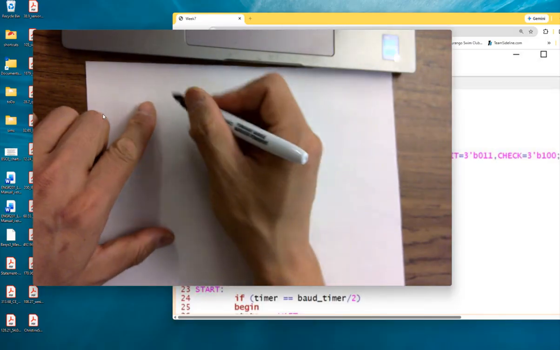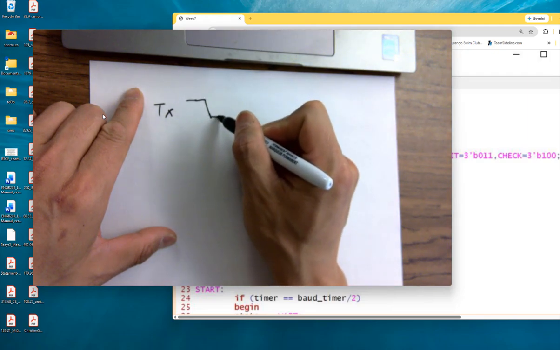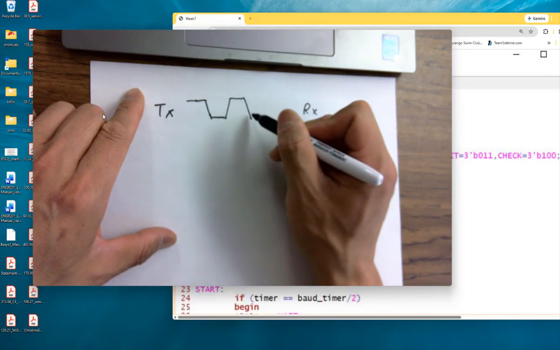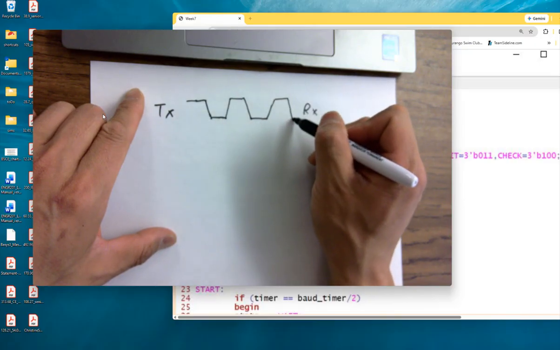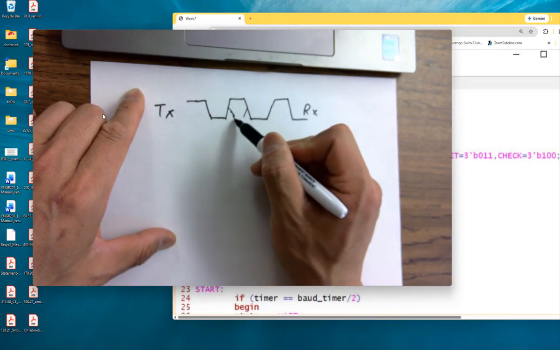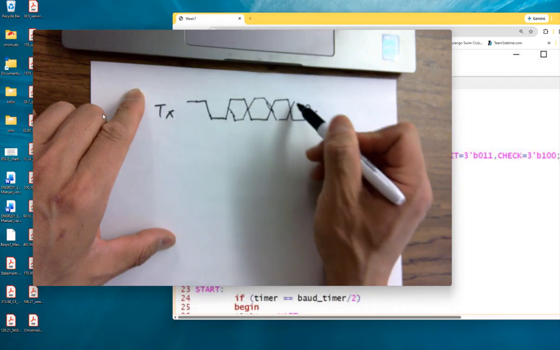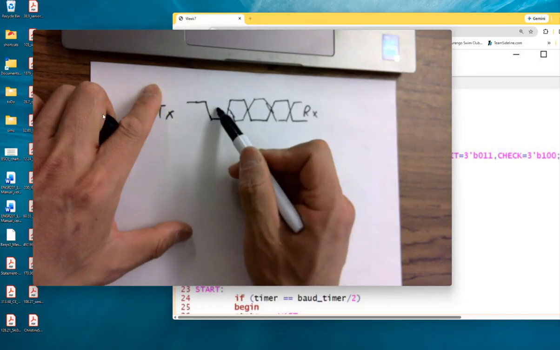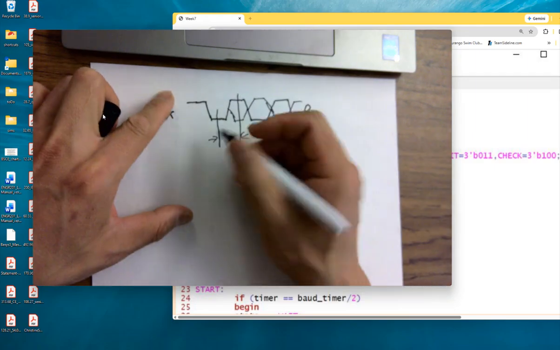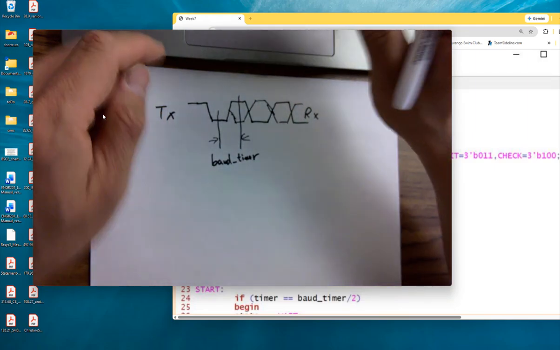So whenever this guy is being put down, TX, RX, right? That's the start bit. And after that, you have the same width of all the bits being transmitted. It could be 1, could be 0. I'm just drawing this. Right? So this number of counts or this period of time requires a baud timer. This number of counts over here, right?